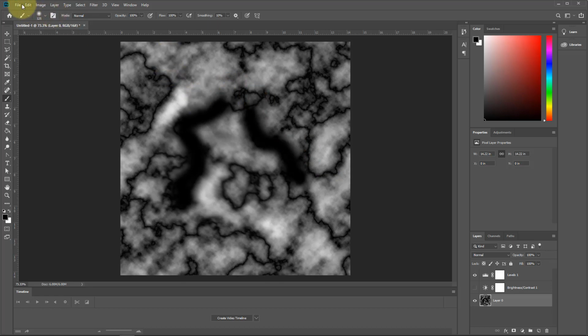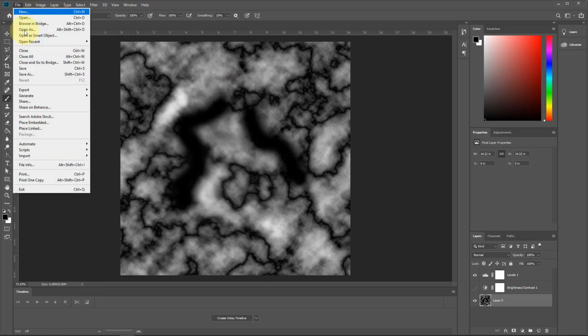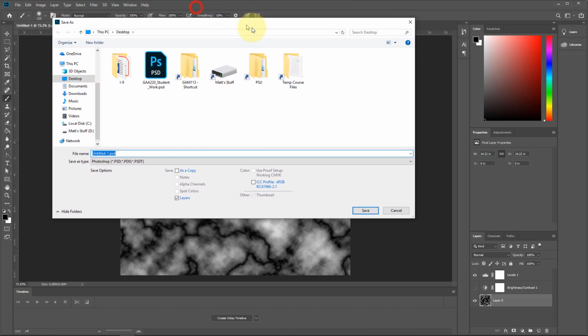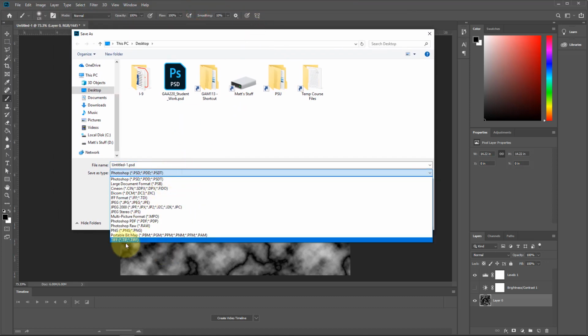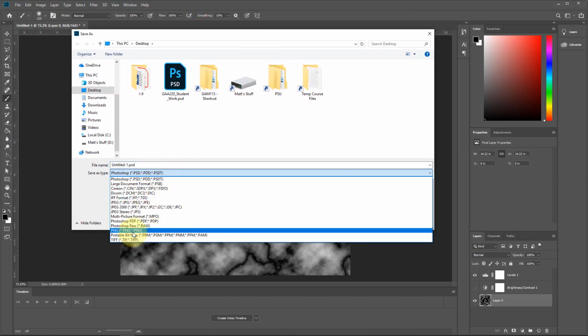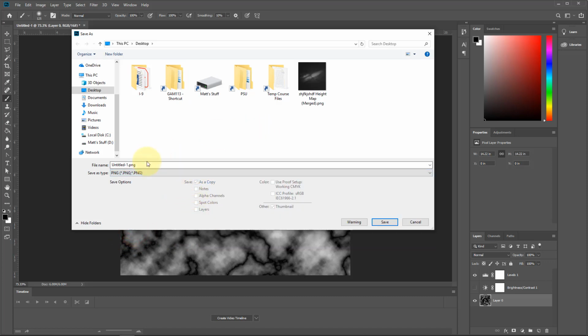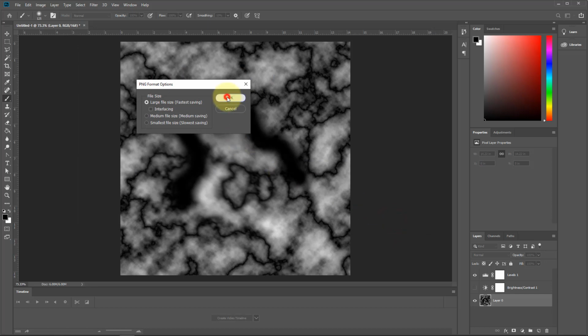So if I want to save this out, of course, we can go up to the top and go File. We can go Save As. In this case, I can save it as a Targa. Or actually a PNG in this case. We'll pick PNG. And we can name it whatever we want, and then just hit Save. And I'm just going to hit OK.